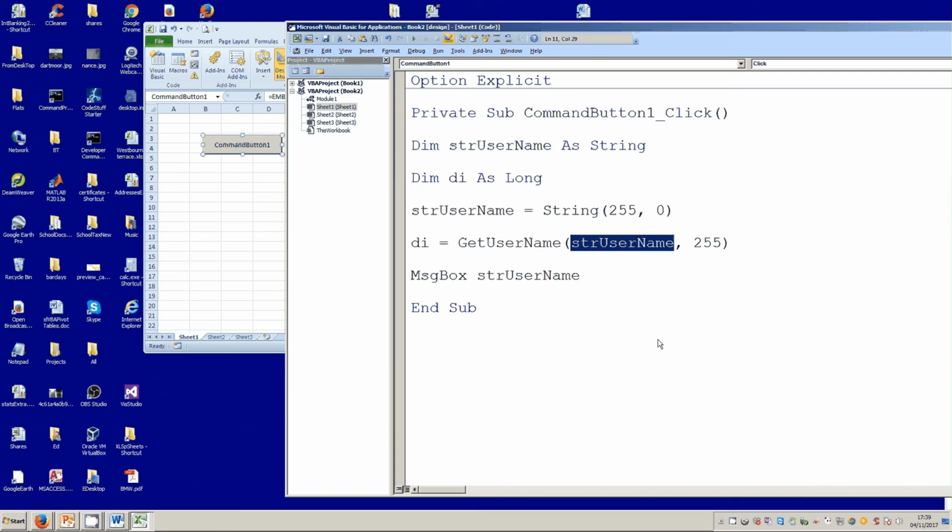But you can see there are restrictions as well. We need to actually pass a string of a fixed length to the function. This thing here is not the return, actually. That just tells us 0 or 1 whether the function has been successful or not. So what we want to do is message box the actual name of the user.